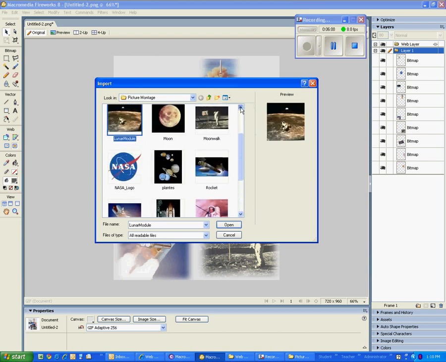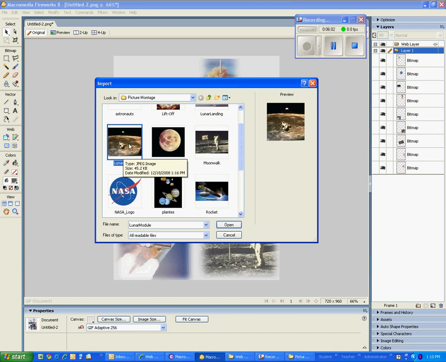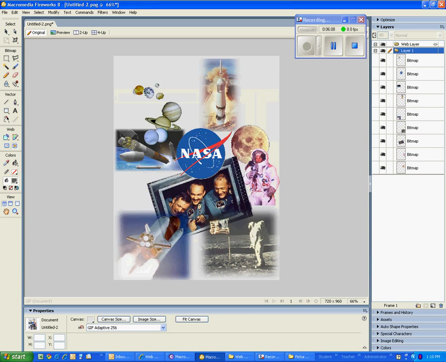Yeah, that looks like a good choice. So let's use our lunar module, and when it comes up in the preview, hit Open, come up to the corner and click and drag so it takes up this area right here.